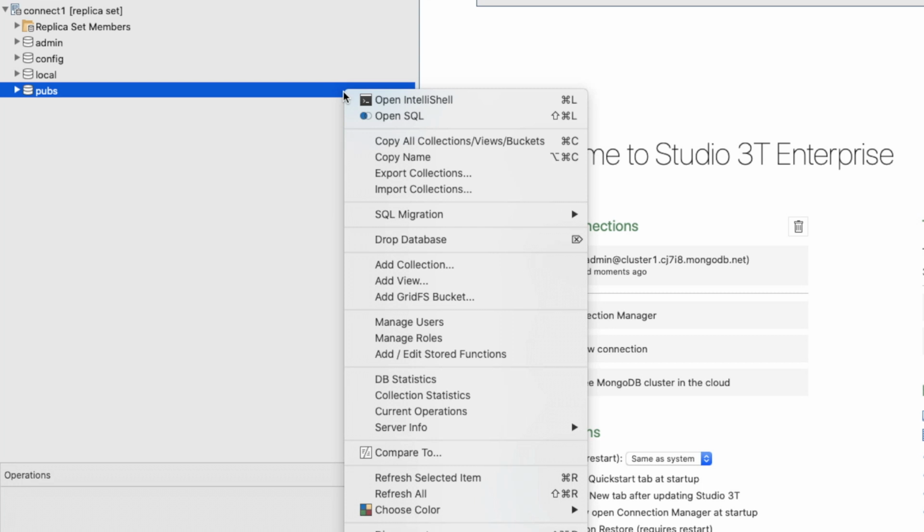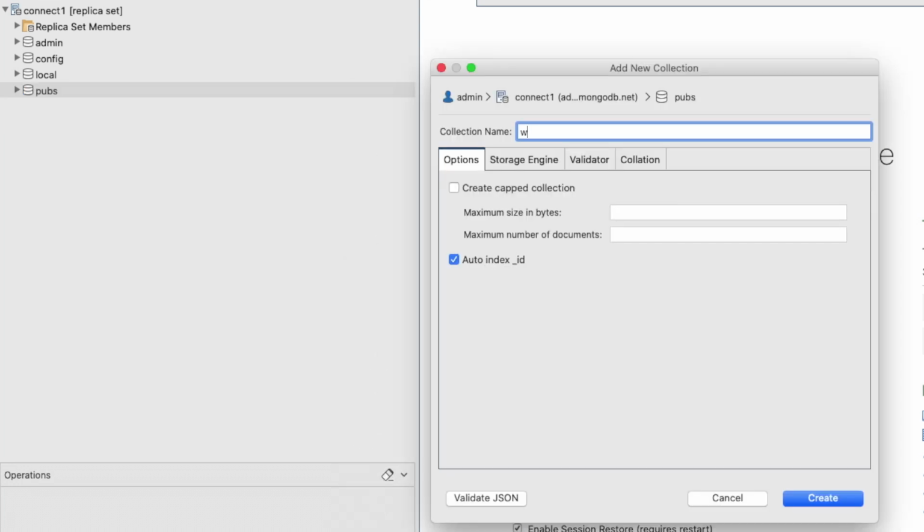Right-click it and click Add Collection. Let's name our collection Welsh Pubs. Don't worry about the other collection settings for now. Instead, let's take a look at the new collection tab.